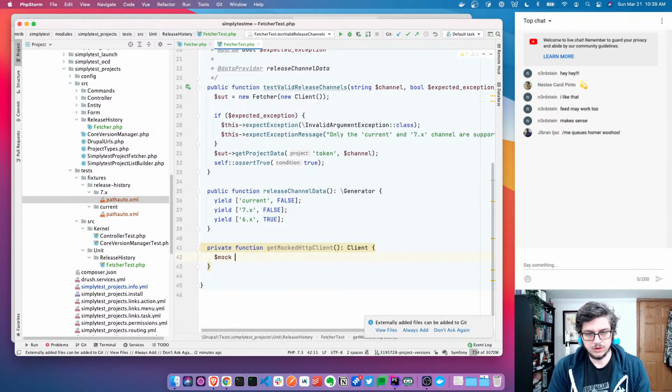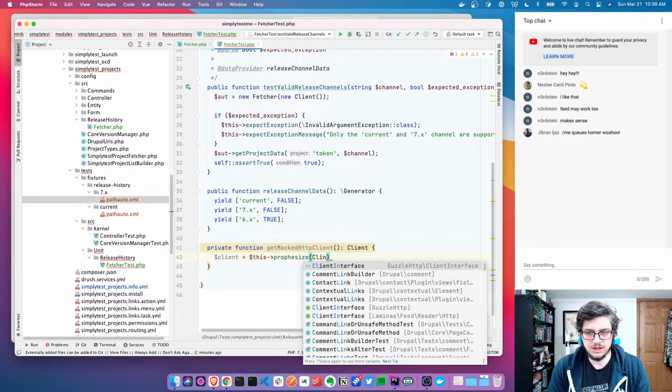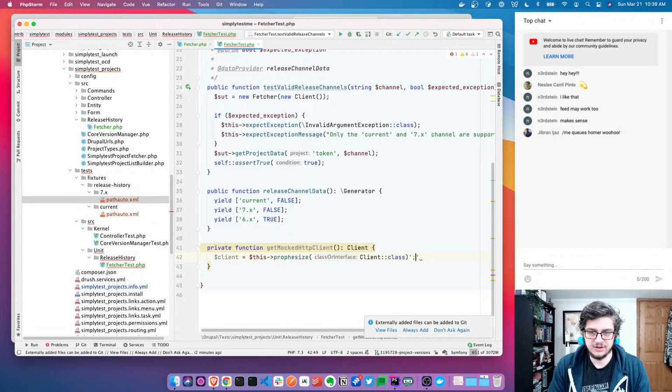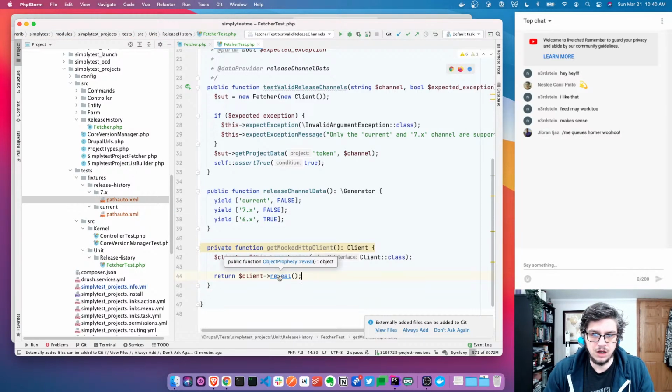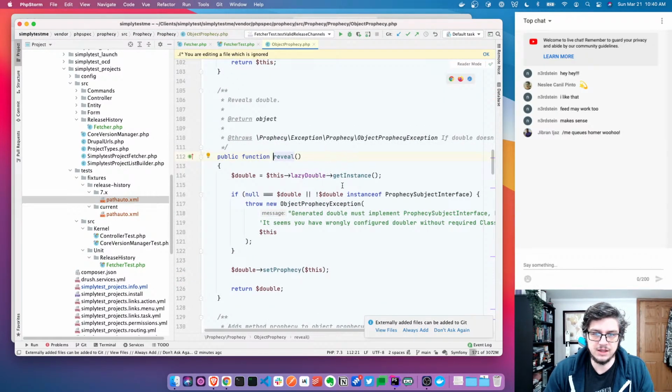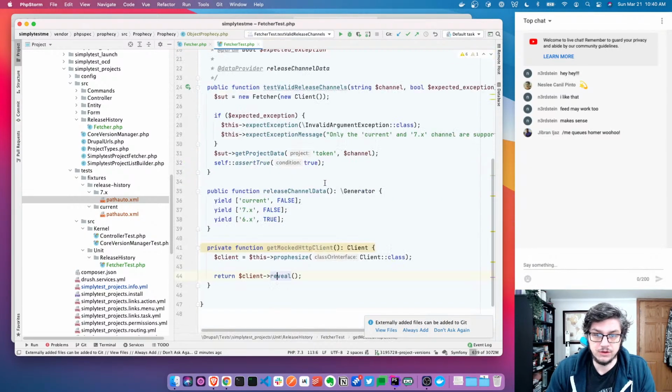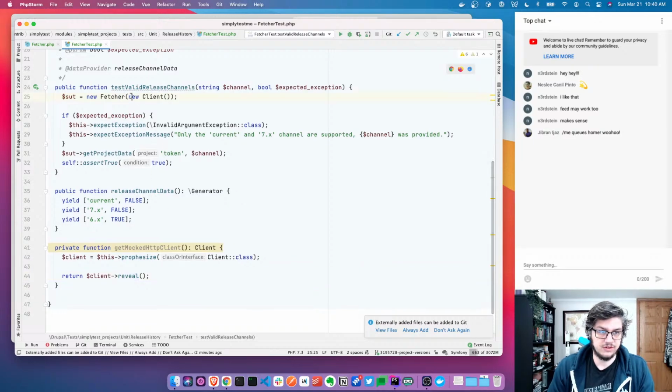So we'll call it mock equals this, we'll call it client equals this, prophesize client class. And we'll do return client reveal. So reveal unwraps the mock, so it'll give back the actual instance. This library is really fascinating if you ever do a deep dive into it. So we're going to replace this new with this get mocked HTTP client.